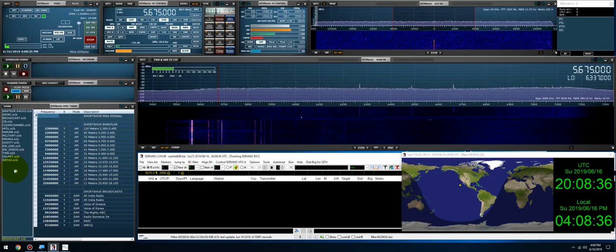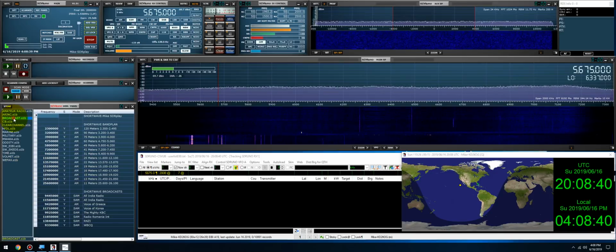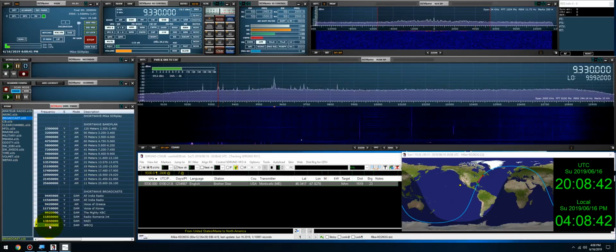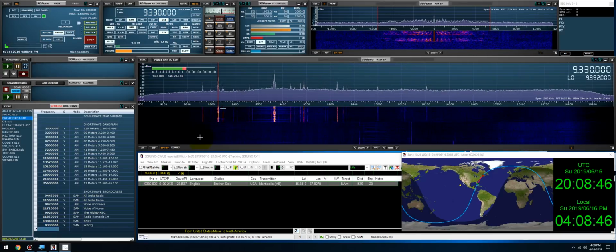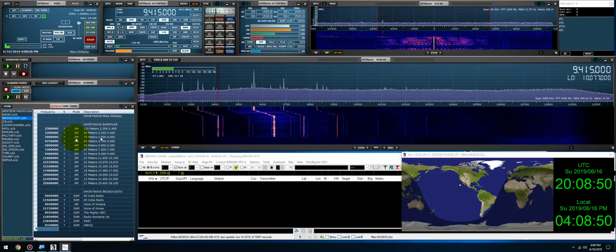And if you want, you can create a new bank in SDRuno. If you want to use my broadcast list, put it on the bottom and hit insert. It'll give you a blank spot right there. And as you go up and down, store it in the list that I already created.